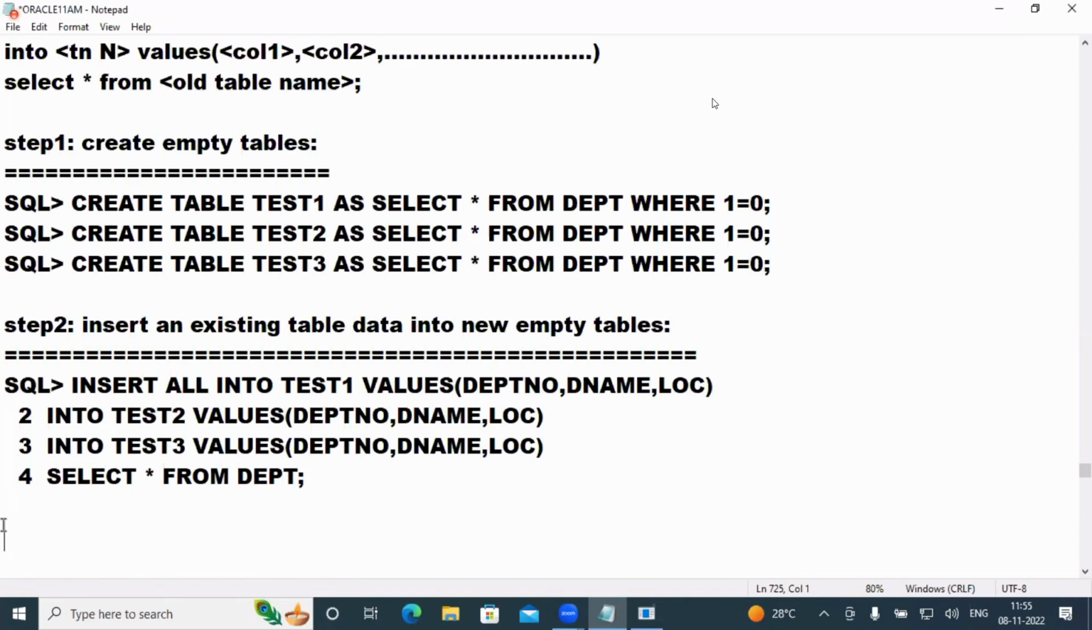So you should tell us where we want to use it. Whenever you want to, first create empty tables, and after that the INSERT ALL command should be used. Only then is it possible for the data to be moved. From one table, data is saved into multiple tables. Okay, now this is one.